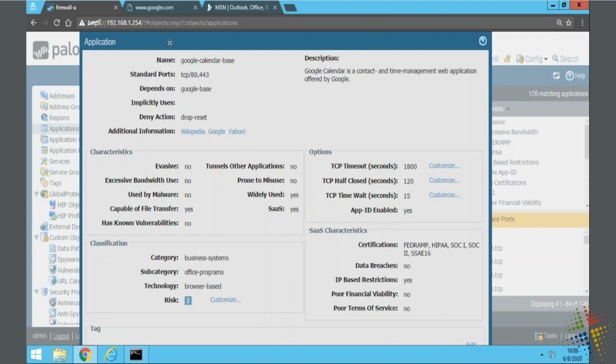For instance, we only specified a couple of applications. We specified web browsing, we specified SSL, and we specified DNS. But as you can see, here's another application called Google Calendar, and it has another application called Google Base. If we wanted to allow Google Calendar in our environment, we would have to include the Google Base application in our list, as well as the Google Calendar application. So you do have to be a little careful when you're rolling these out to make sure you're not accidentally excluding something else.